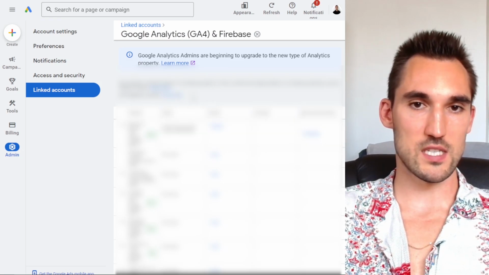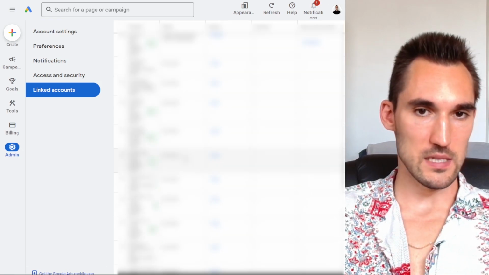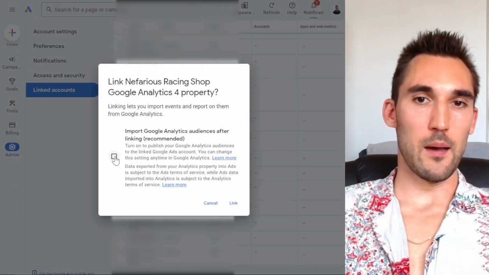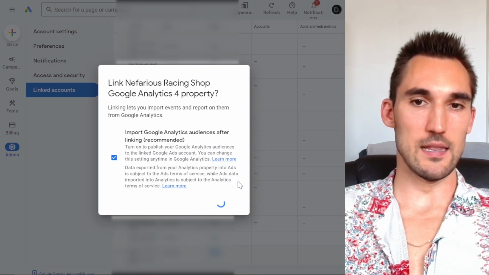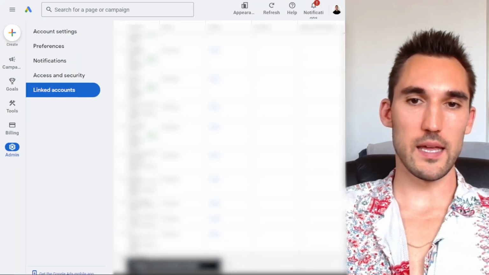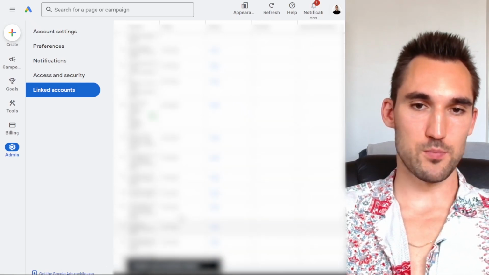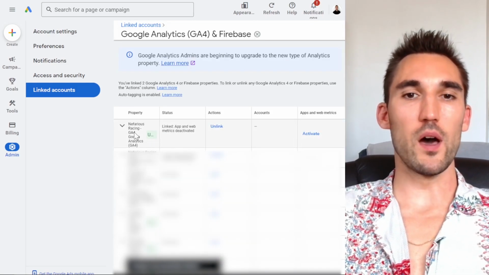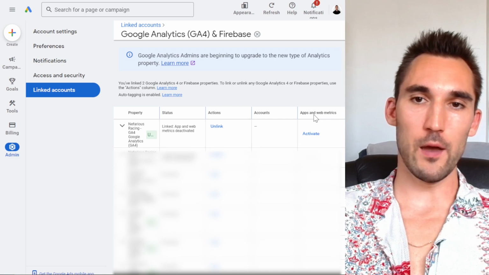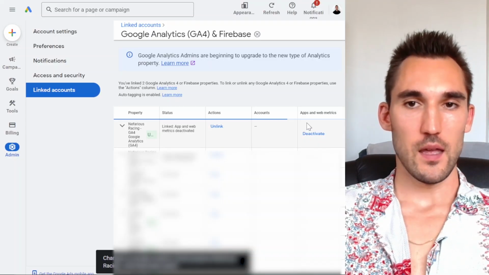And what you want to do is select the one you made from the list. And I'm going to hit link here. I'm going to also tick this and hit link. And this is now going to link the new Google Analytics account. So now it says property successfully linked. And now one other thing you want to do is under app and web metrics, you want to hit activate and make sure you hit that.